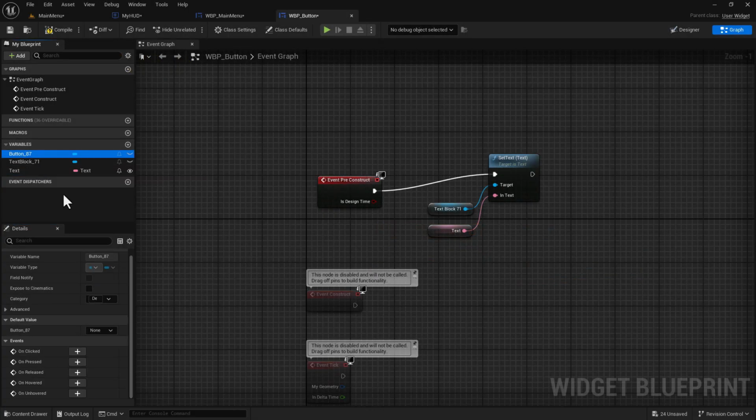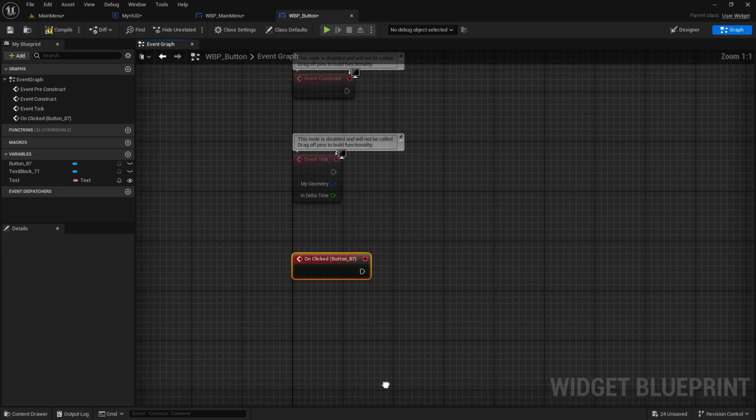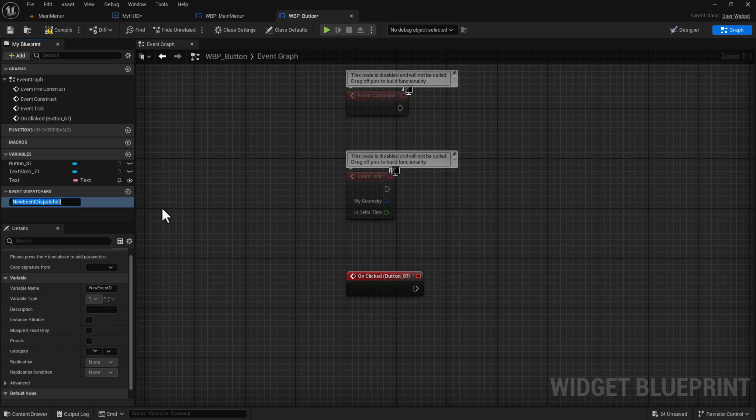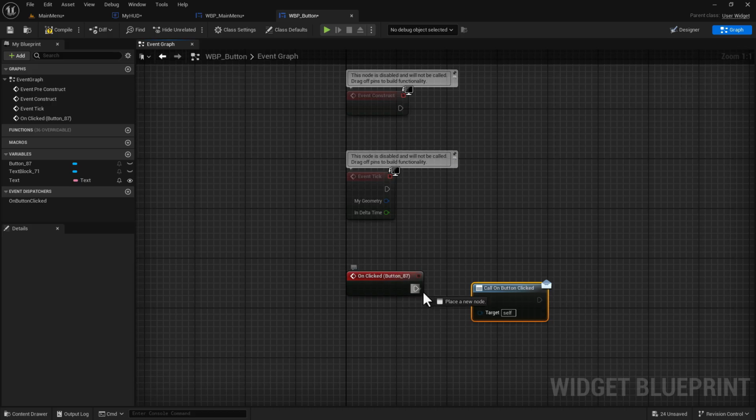So I'm going to click on the button here. I'm going to go down to on clicked, click that there. And then I'm going to create an event dispatcher. So I'm going to click that little plus sign there. And we're going to call this on button click like that, and then all we have to do is drag this onto the scene like that and go call and plug this in. This will become clearer once we put this widget inside of another widget.